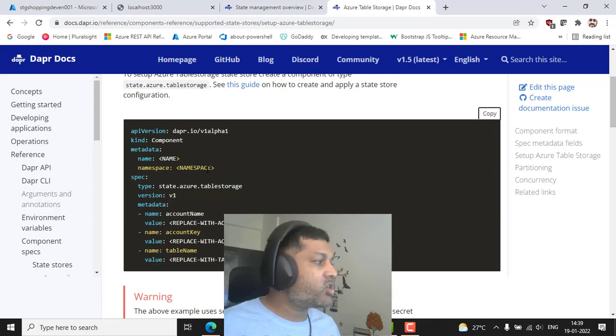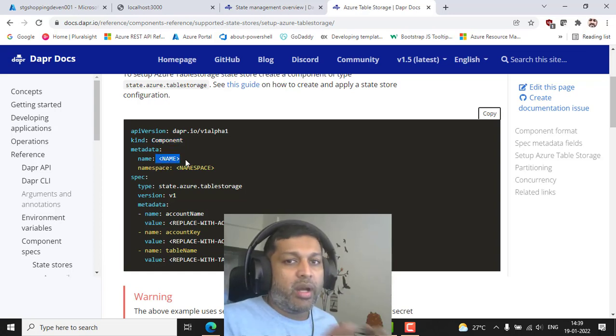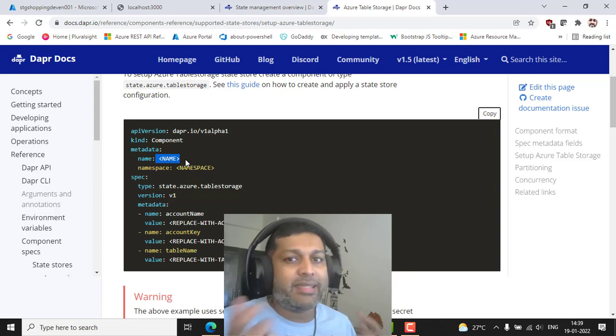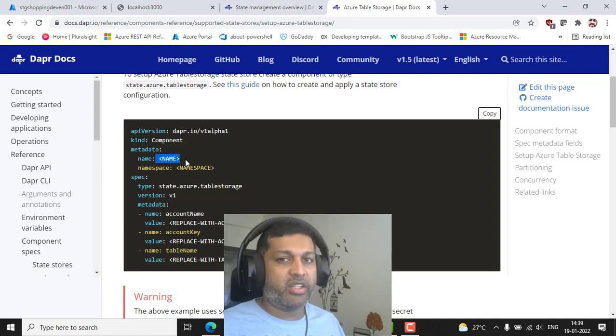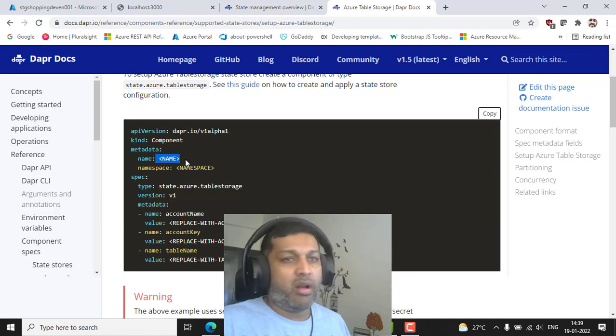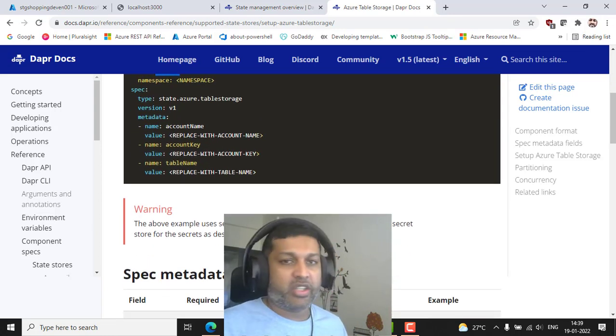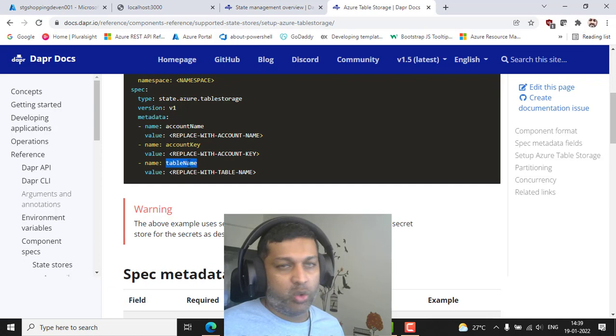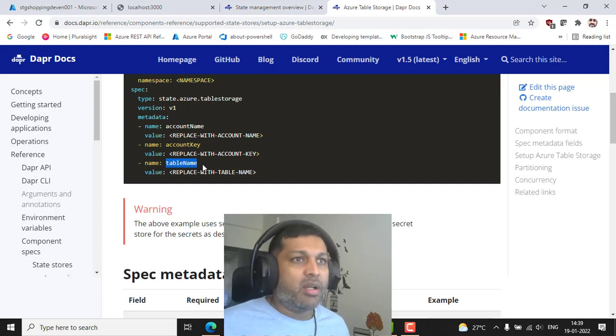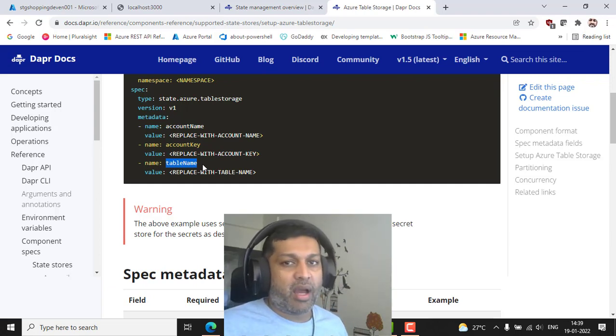Instead, I'll be using a state store component from Dapr. All I need to do is name the metadata here, and build a route in the same name. Then it understands there is a component looking out with this specification, so that it enables the state store to the table storage and then stores the data. How will it establish the connection? Over here, I'll be giving the account name, account key, and the table name values. So the system knows that I need to store the data in the table storage through the state store API.